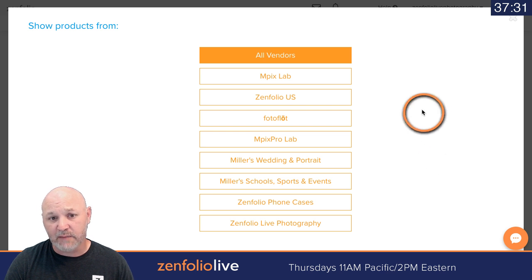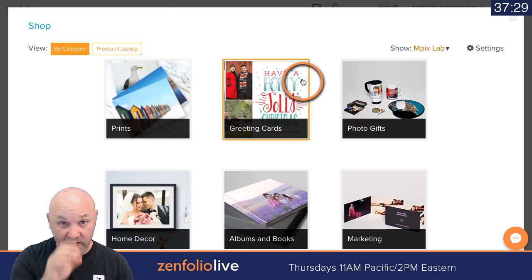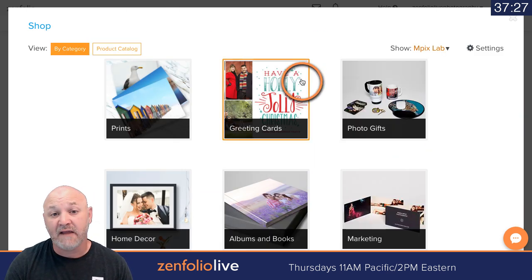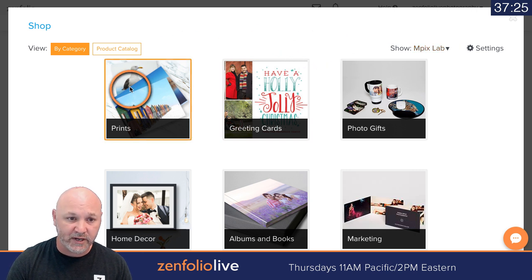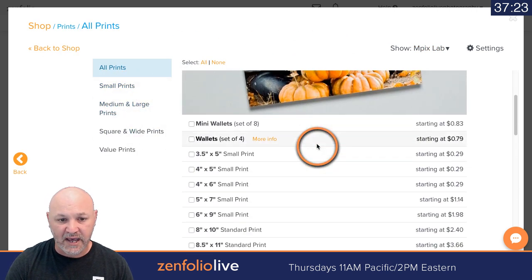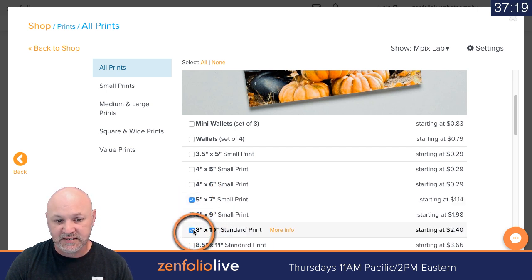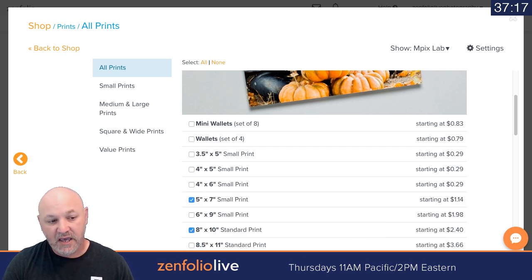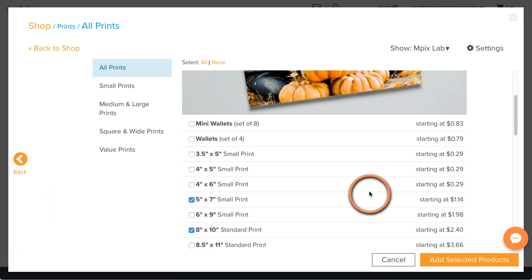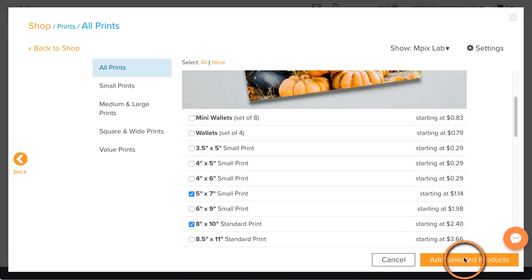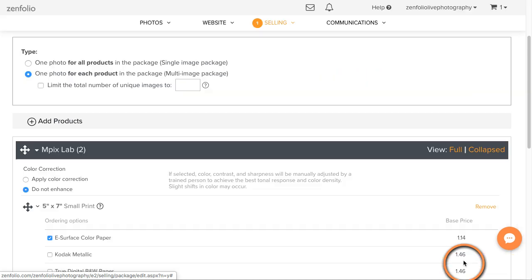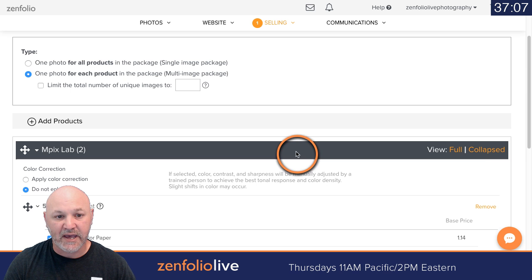For this demo, I'm going to be using MPix, and then we're going to go through here and add these products that we need. So we're going to go to prints, and we're going to add in the 5x7 and the 8x10. So we're just clicking on those. And then I'm going to click the Add Selected Products button right here at the bottom, and that's going to add those products into that package.